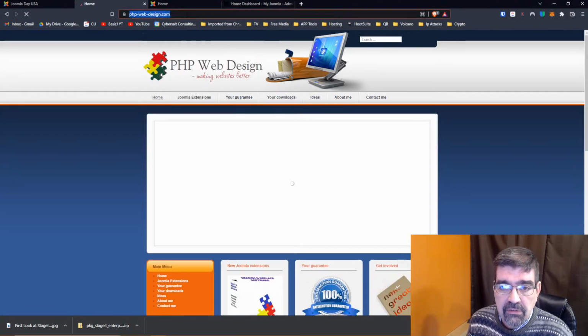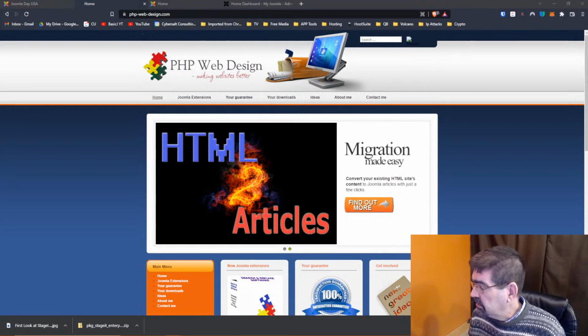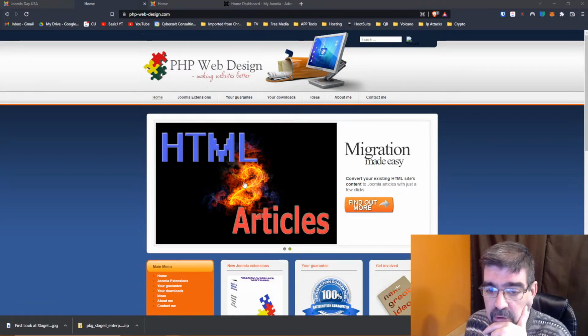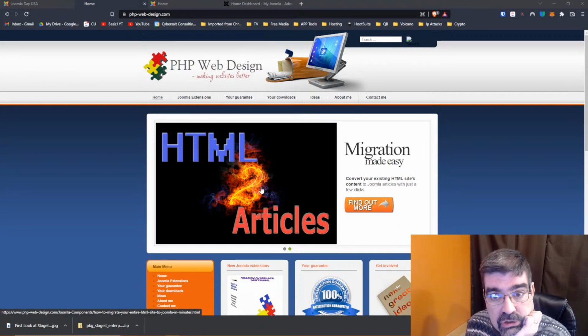See more information. Barnaby has other extensions, and maybe we will check those out someday as well. I know I've used HTML to articles many years ago, converting a static HTML site to a Joomla site. So that was pretty cool.